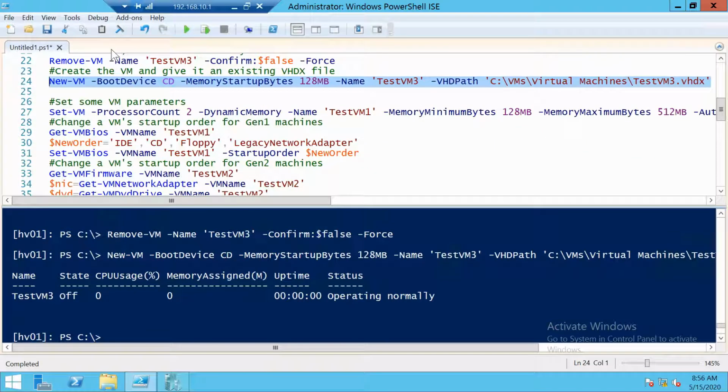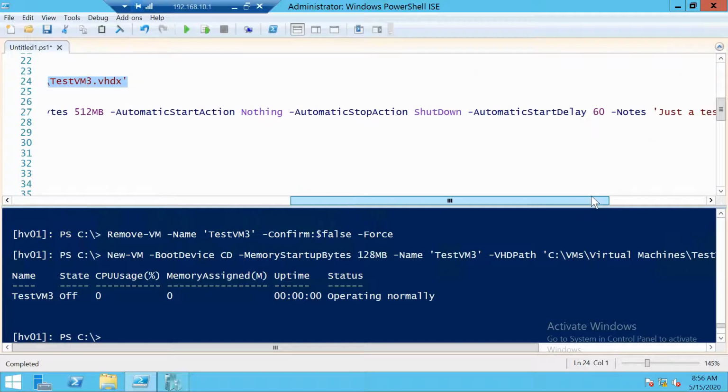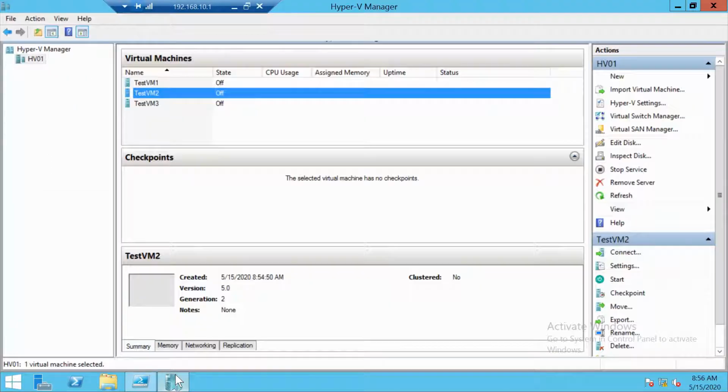Let's also try to modify some machines. For example, for test VM1, let's configure it to have 2 processors, to have dynamic memory with the settings that you see here. We can configure also the automatic start action, stop action, start delay if you want. We can also set a note for the machine. And it's already done.